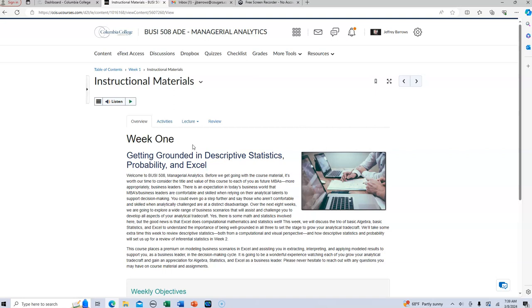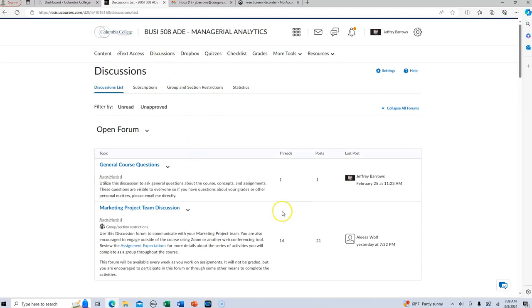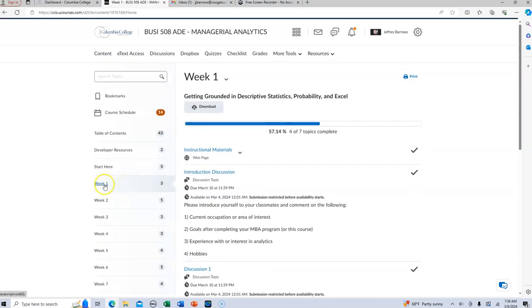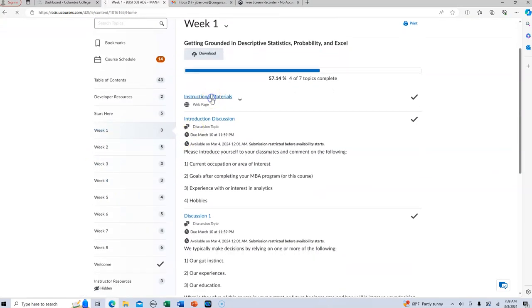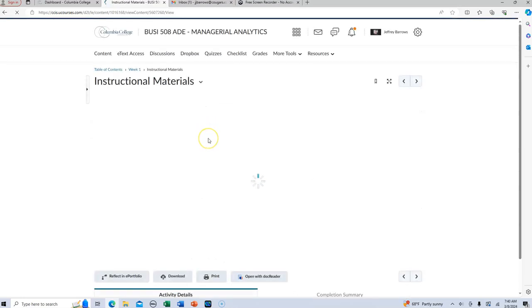And make sure that if you have any questions, you are asking those questions through what I would prefer, which is if you go up to the discussions link here, you'll notice in the list of discussions, there's one for general course questions. If you have any sort of content question, that would be the place to ask it. So going back into the content tab here, and if I look at the instructional materials, this will take a second to load.